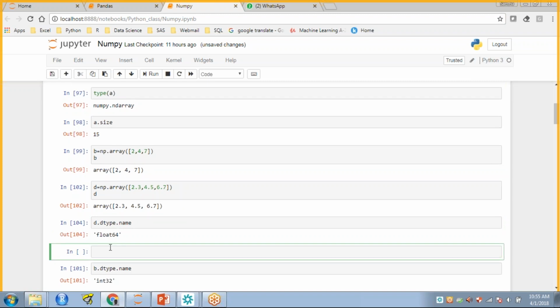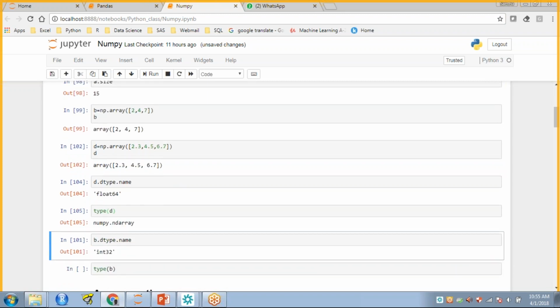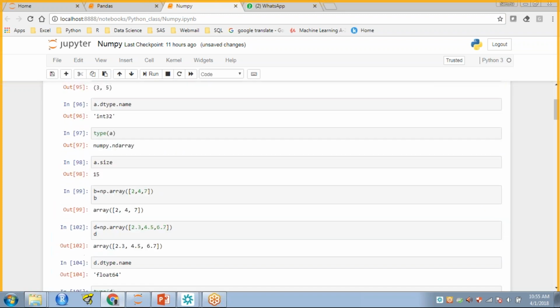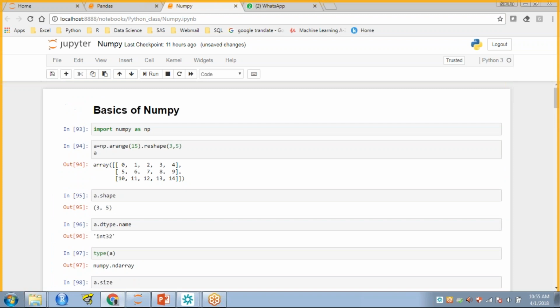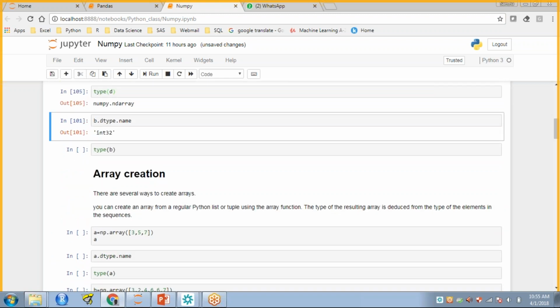Instead of this, if you check the type of that particular array, it will give the n-dimensional array. So this is how we can understand the basic things of the NumPy library. This is how we can import the NumPy library into Jupyter Notebook or any kind of platform where we can write Python code. So this is how we can import. Then let me start with array creation.